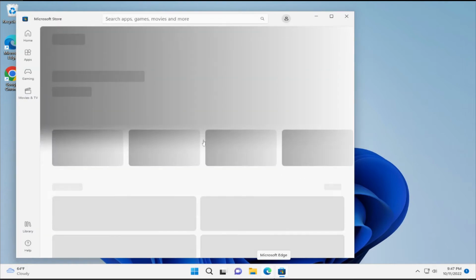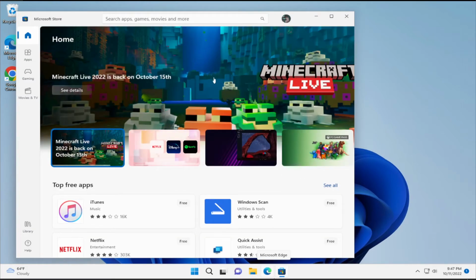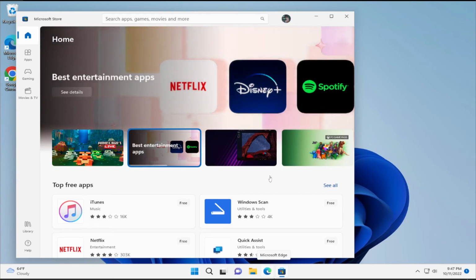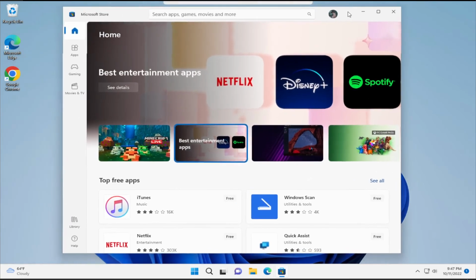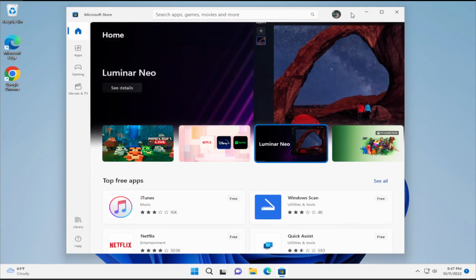Don't close this window. And when the process is ending, you can see your Microsoft Store works properly, and this is all. Your problem has been fixed.